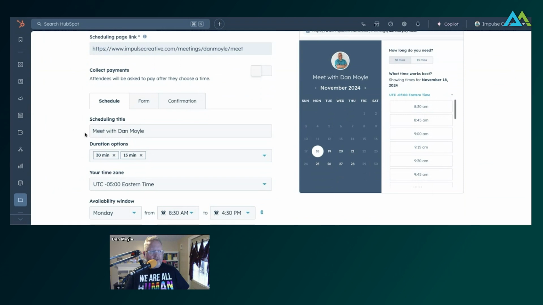Once I go through the top level, right, we've got the scheduling right here. In the scheduling, title is not the internal name. It is the public facing name right here. This is what the scheduling page looks like. So give them a description right there. Now, again, this is my general meeting link, so it's just meet with Dan. But if it's a discovery session or whatever you want, you can put that in there. You can see here it's got my image. That's in the settings as well. That's in my HubSpot avatar.